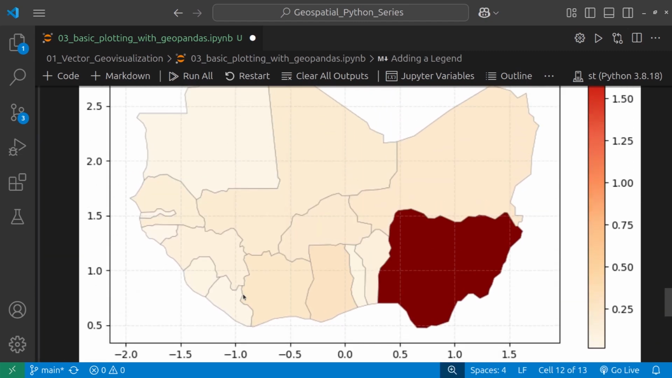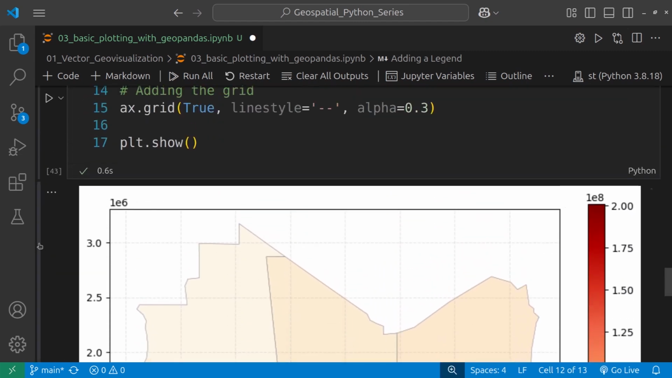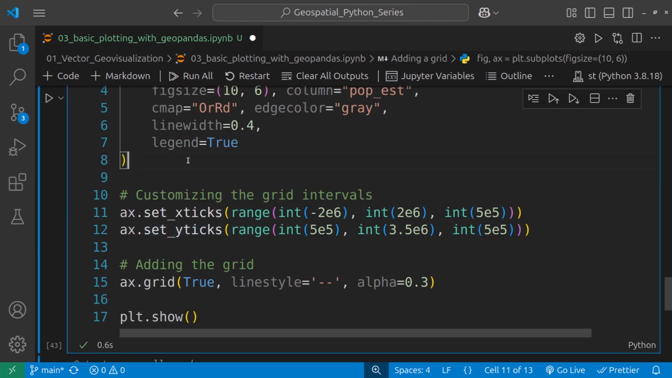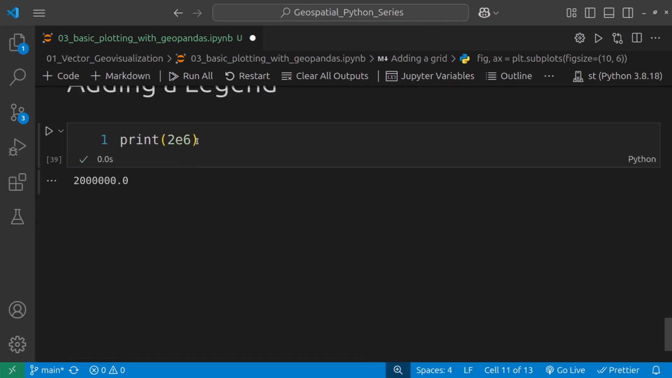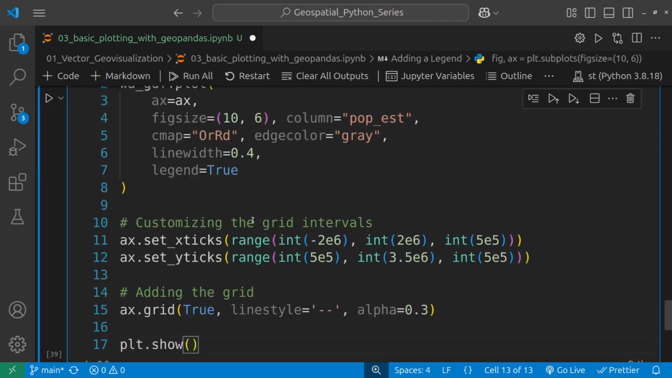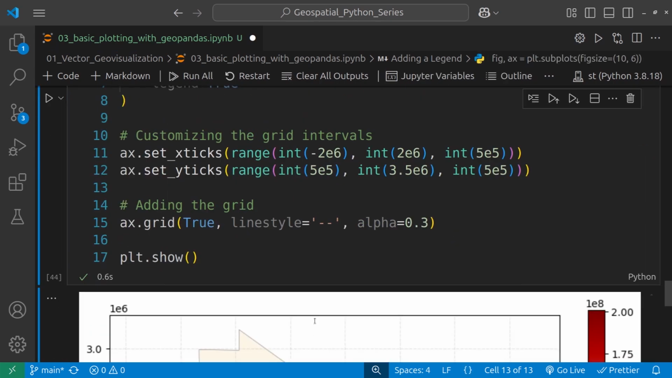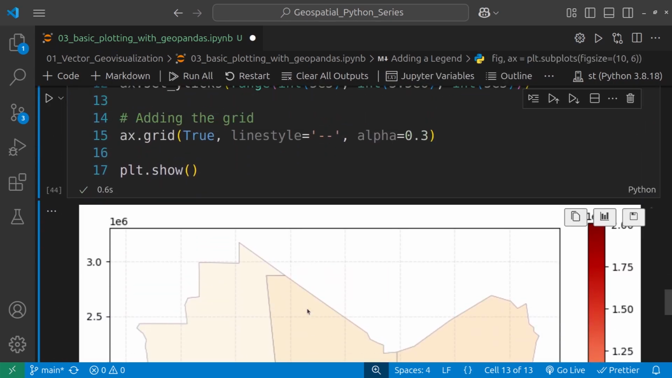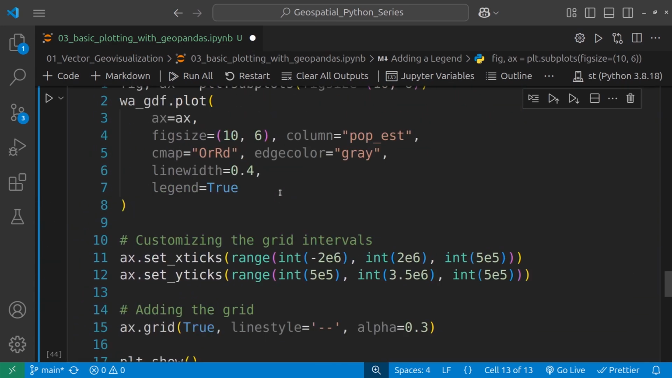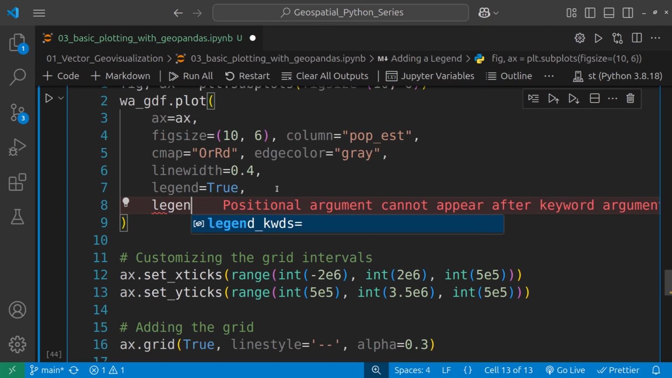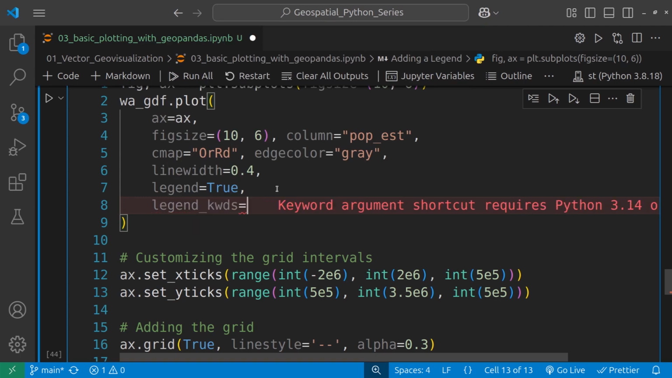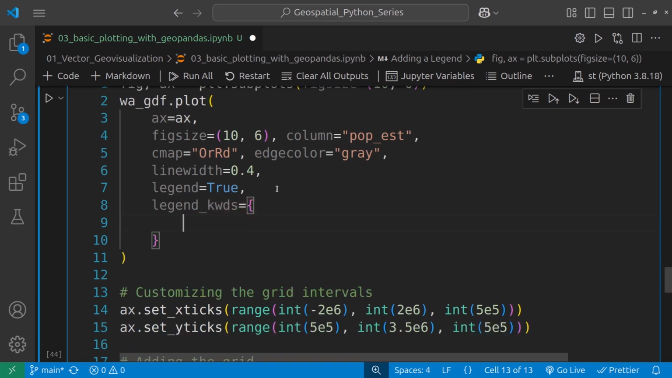What I'll do is to copy this code here, all of it, and then paste it down there. We are just customizing the legend. It's already added, so we'll customize it. So now we have this output. Inside the plot, after legend is true, we can add what we call the legend keywords, and then it's a dictionary.